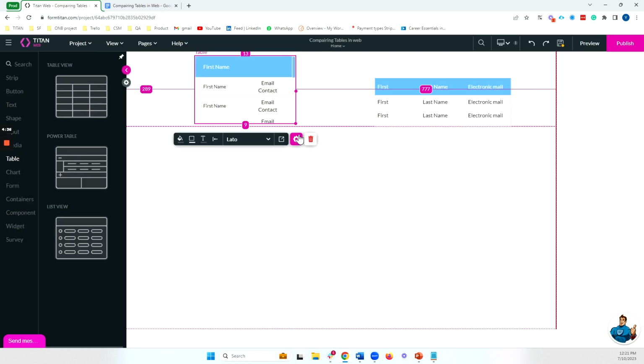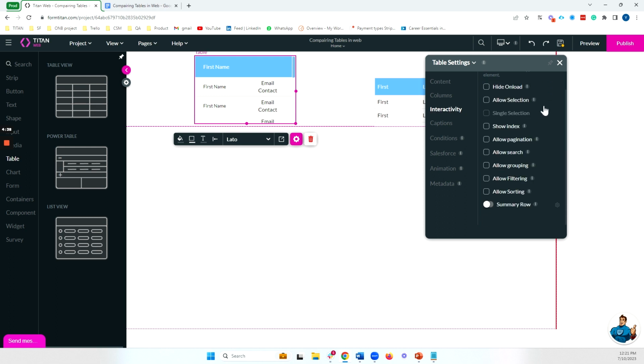Now, interactivity, we get a bit more options here. We can show index, we have pagination here, search, grouping, filtering. These are things that we did not have on our list view, and summary row.